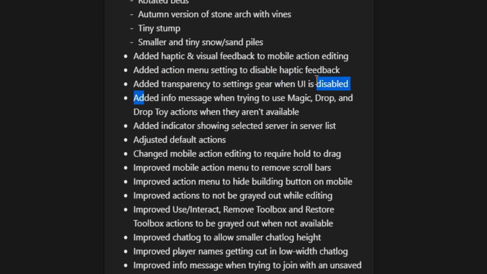They added transparency to the settings gear when UI was disabled, so in case you're curious, previously when you had the disabled UI thing toggled on, all the UI would be gone except the gear icon, but now the gear icon is slightly faded. It's still there, but it is slightly faded, so it will be a little bit more out of your way. That, personally, for me, is going to be something that is very useful.